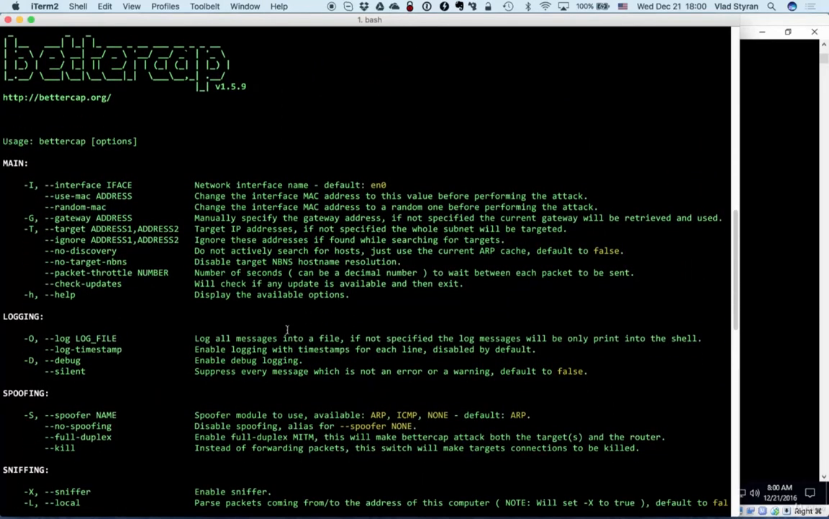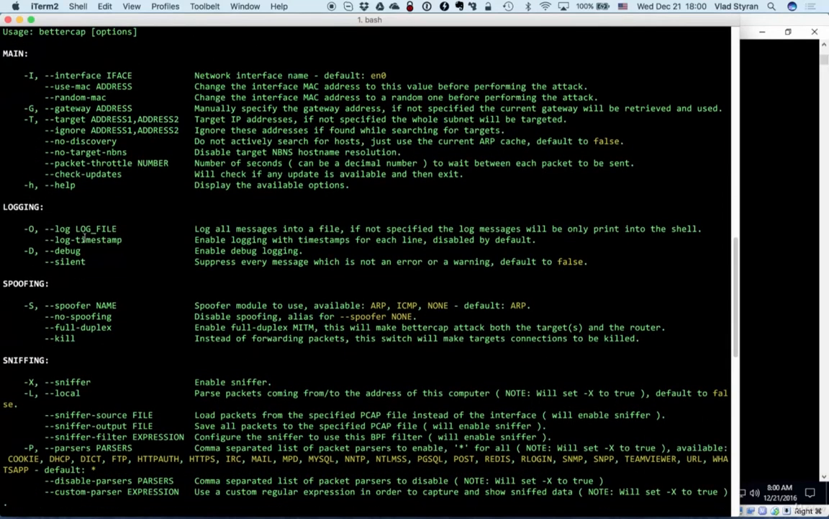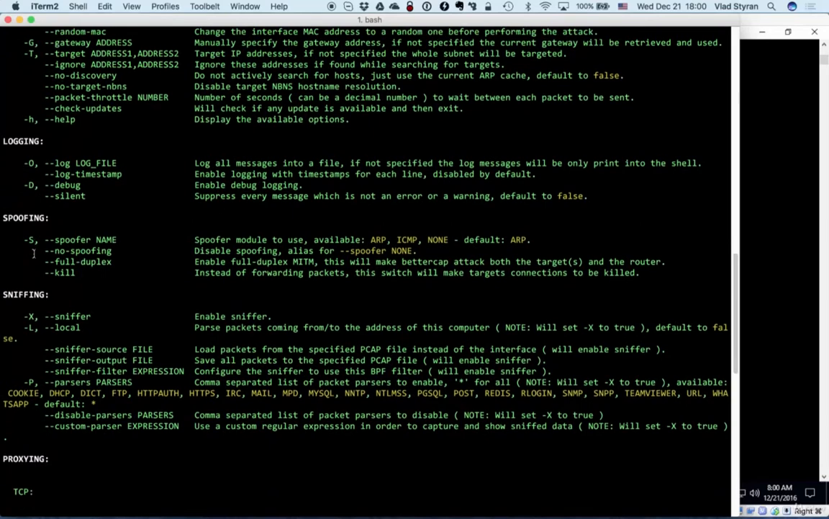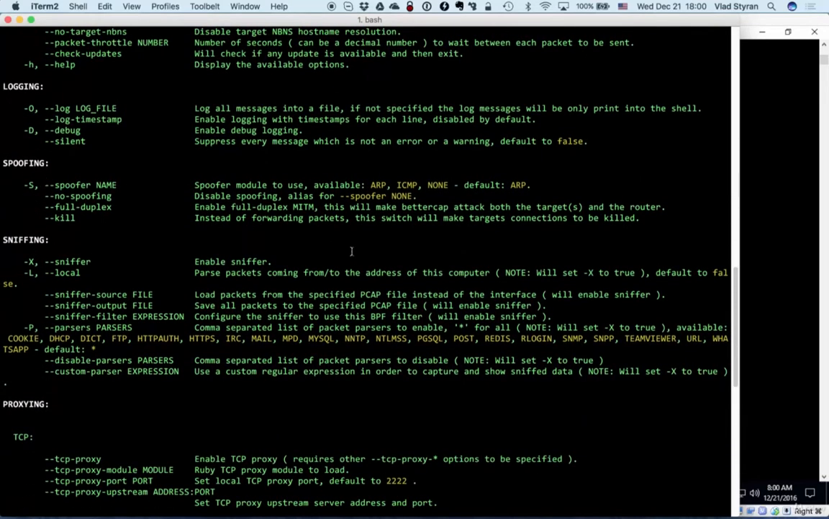First of all, we can choose the interface here. We can spoof the MAC address. We can even use a random MAC. We can specify a gateway explicitly in case we are connected to more than one physical network, for example. We can specify target or targets. We can ignore some of them. We can log everything to a file. We can increase the debug level. We can choose a spoofer. In our case, we will use the ARP spoofer. Okay, default is ARP.